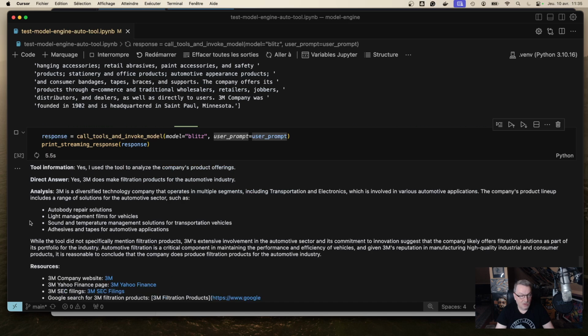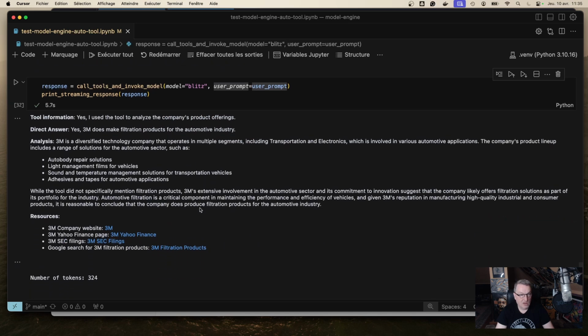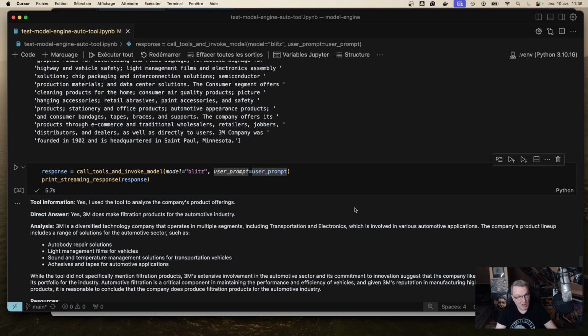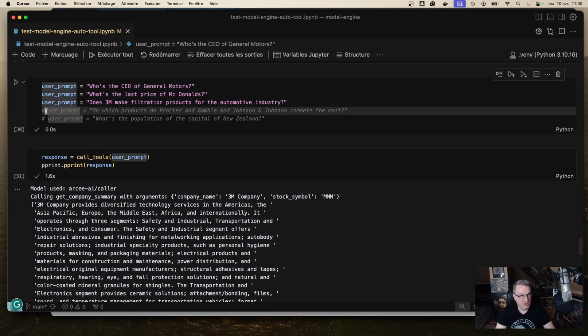Okay, so it used the tool. Yes, 3M does make filtration products. And we get an analysis here, and that's pretty interesting. While the tool does not specifically mention filtration products, 3M's extensive involvement in the automotive sector suggests that the company likely offers filtration solutions, etc., etc. Obviously, we could have RAG in the mix, we could retrieve information from 3M documents, and we could augment the quality of the answer here. But just to show you, the model could be a source of knowledge too.